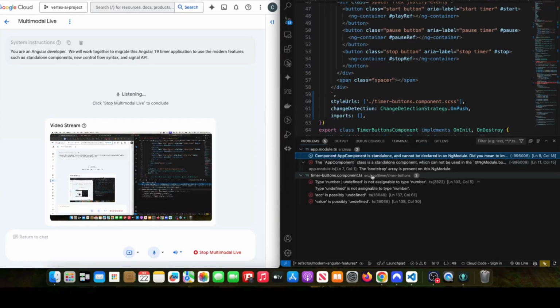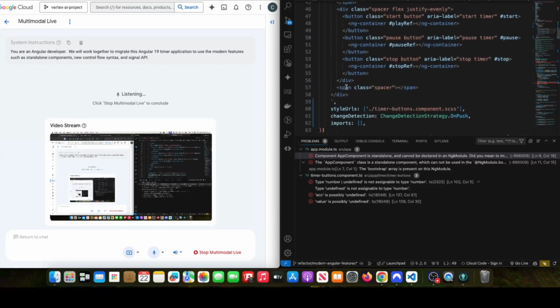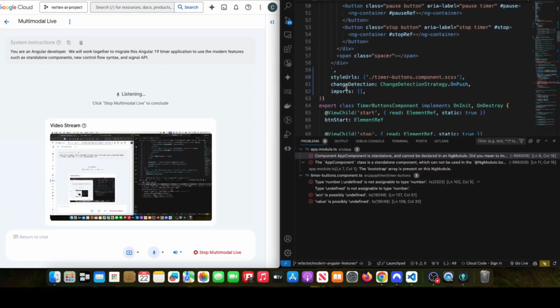So there are 5 errors after the migration. Sure, let's start debugging after the migration. Which of the errors should we address first? Let's address the error in the timer button component. Can you read the error message?